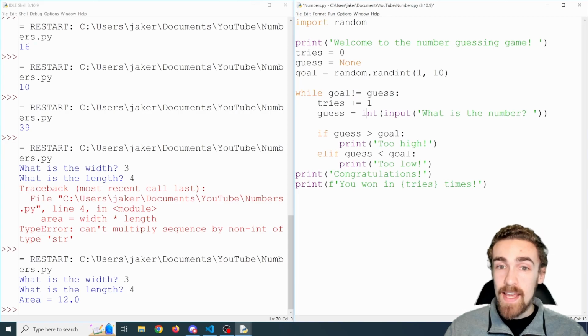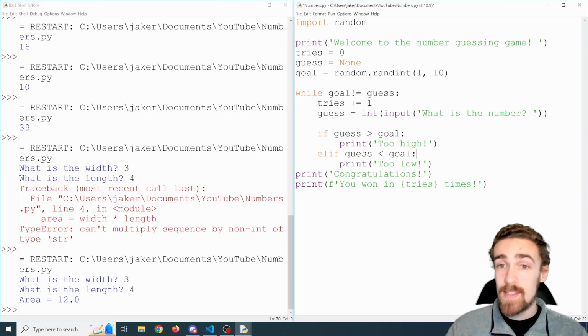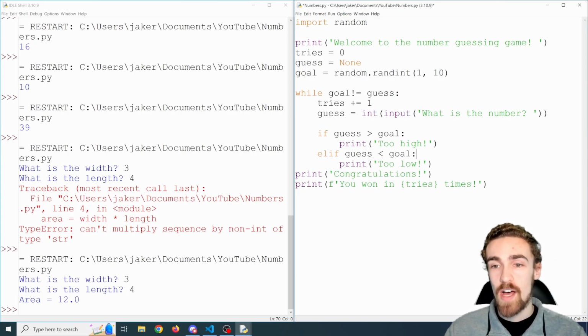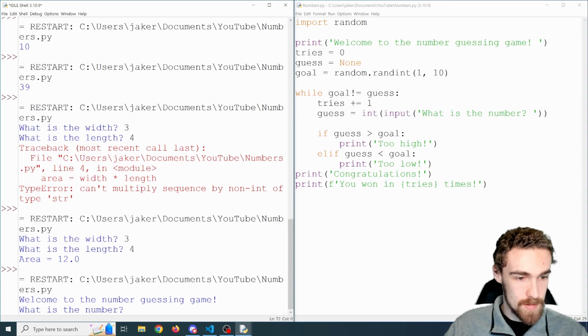And then, depending if the guess is too high or too low, we're going to give them that feedback. And then once the goal is the guess, so they've guessed correctly, we tell them how many tries it took them. So with that, let's run our program and see if that works.